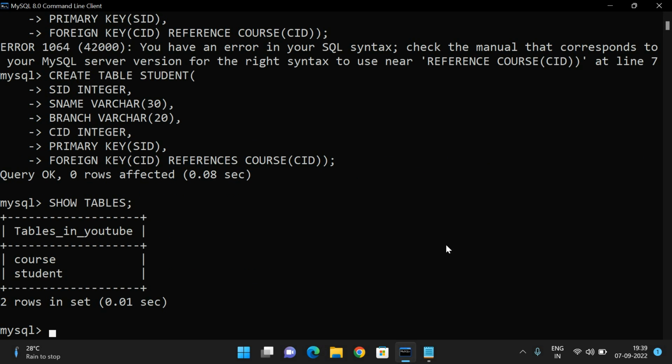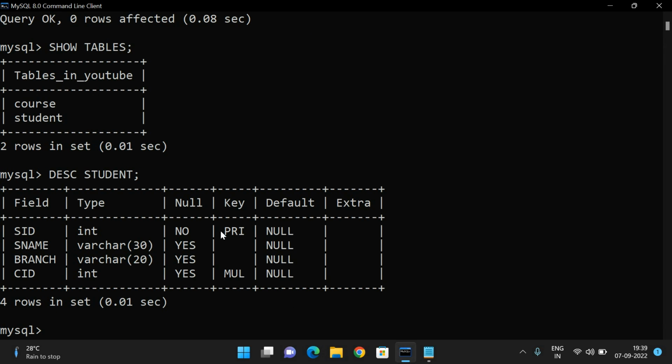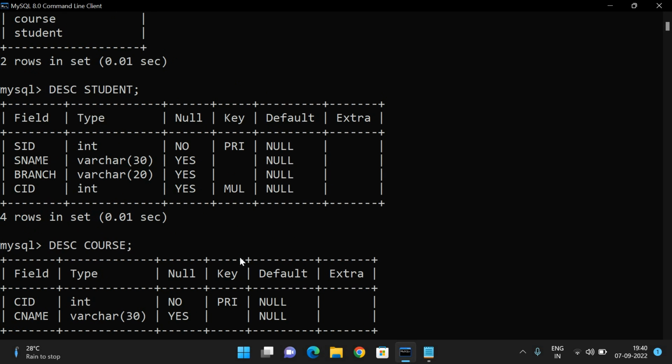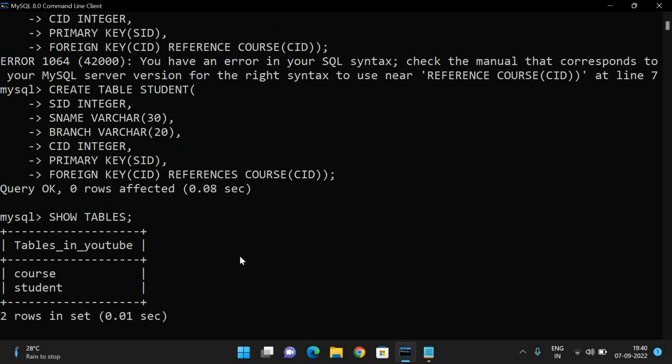Two tables, course and student. Observe describe student. You can see PRI and MUL. MUL means nothing but a foreign key. Describe course gives the structure, where the primary key appears. So this is how we can create a foreign key.